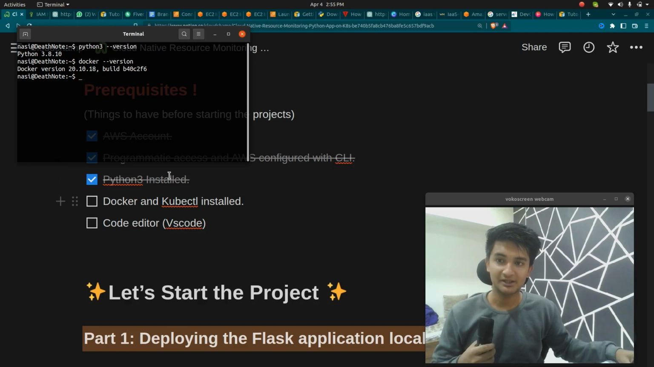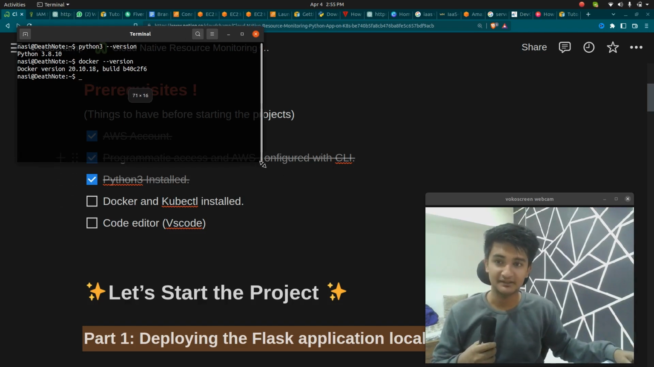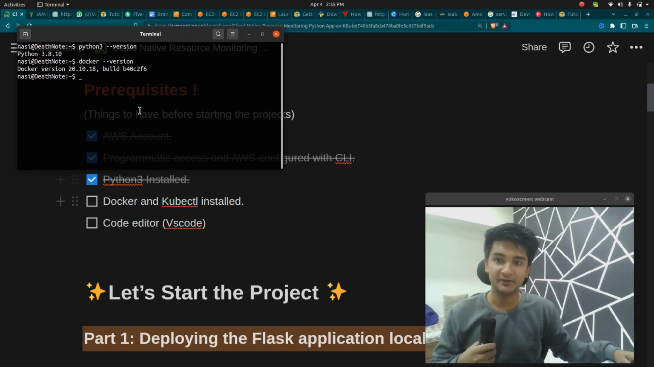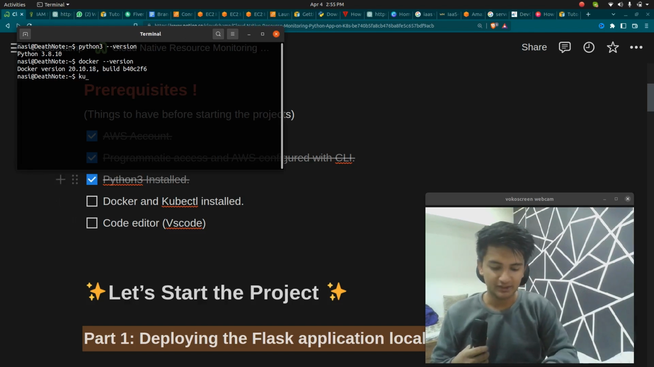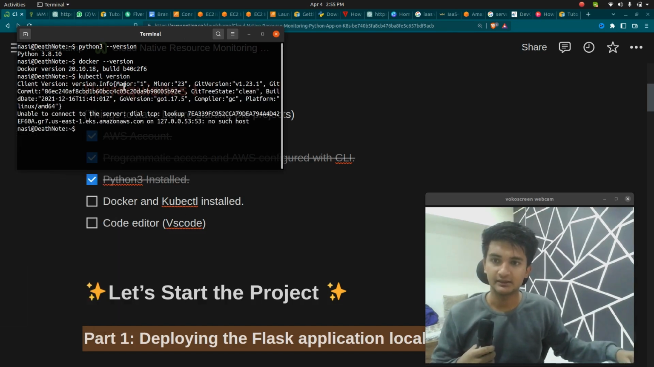Along with Docker, we also need kubectl. kubectl is a command line tool for Kubernetes, and we're going to run those commands to see if our pods are up or not, if our nodes are ready or not, if our service is ready or not. So we need to have kubectl as well. To check kubectl, you just need to run kubectl version. This will give you the version. I can see here I have kubectl installed and I get this output, which means kubectl is installed for me. So you need to have Docker and kubectl as well.